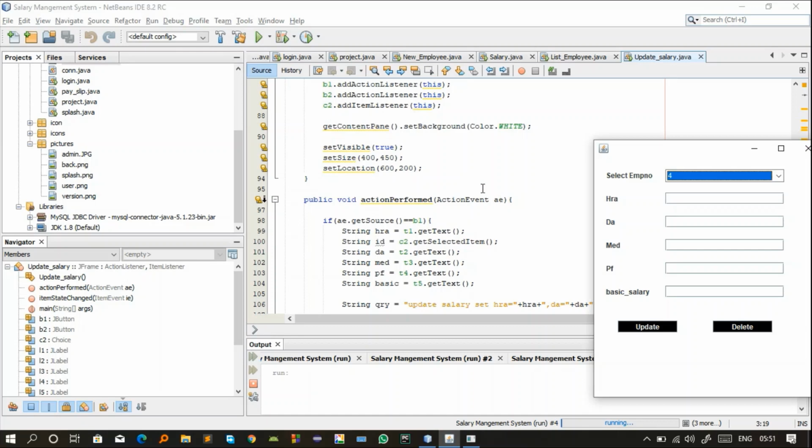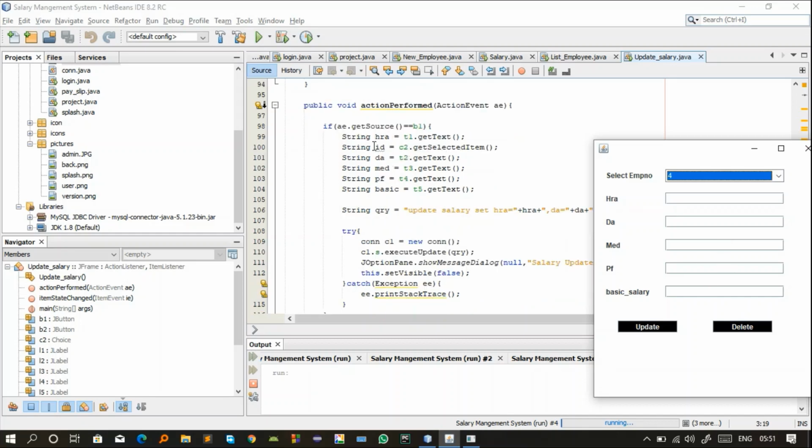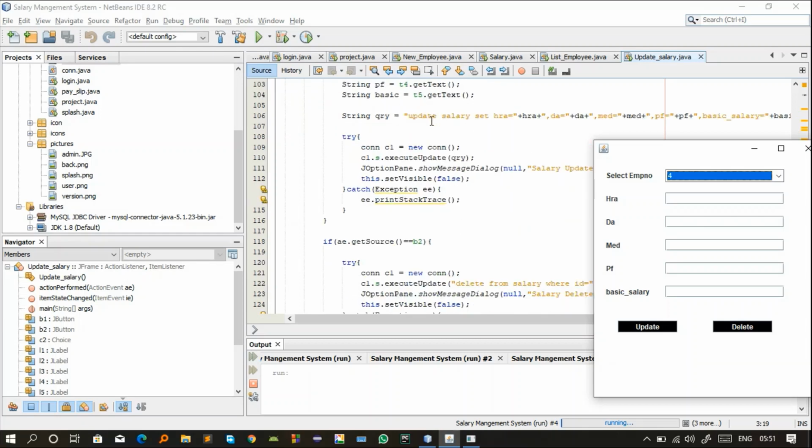So now the main thing is this function, that is actionPerformed. Firstly it will take the details from this choice and these text boxes, and it will store those values in some string variables, and it will then execute this query, that is update salary set HRA, DA, medical, whatever the new details that are fed by the manager or HR. So it will update that detail. So that is the query for updating the database value, updating the table's particular row's value, right?